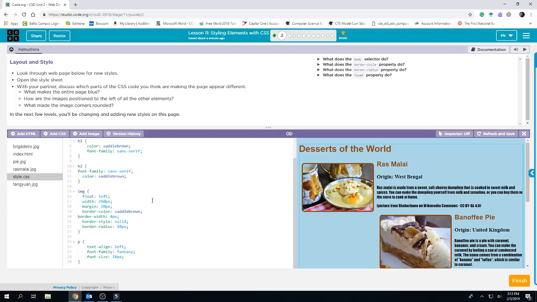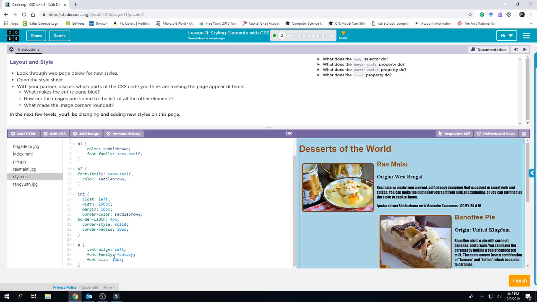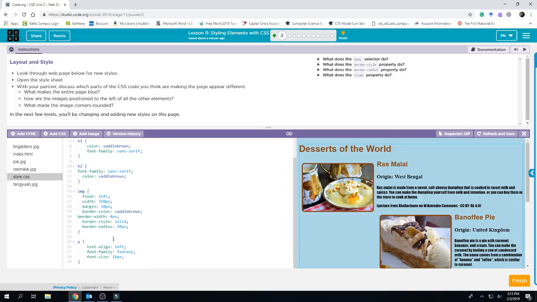And what made the image corners rounded? So if we look, float left, width, margin, border color, so that's the color, border width, border style, border radius. Okay, we'll have to take a look, see what we think could be making those image borders rounded. All right, so go ahead and press finish.